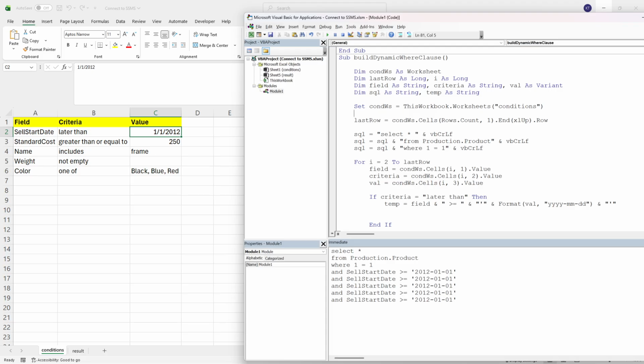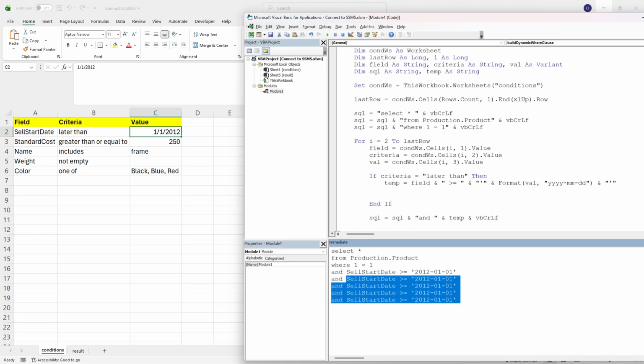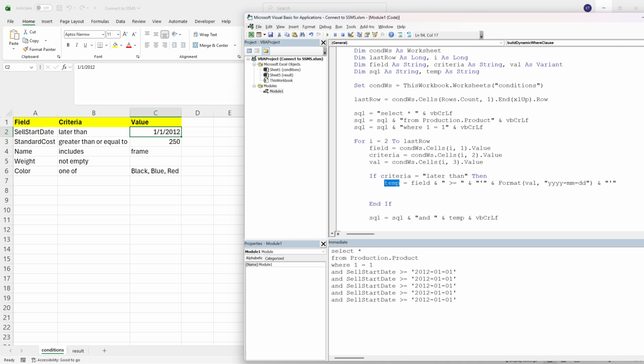Okay, we have select star from table where 1 equals 1. The format here looks good. I'm not sure why this appears 4 more times. Oh yeah, I am sure why it appears 4 more times. Anytime we enter this loop, the temp variable must be empty.